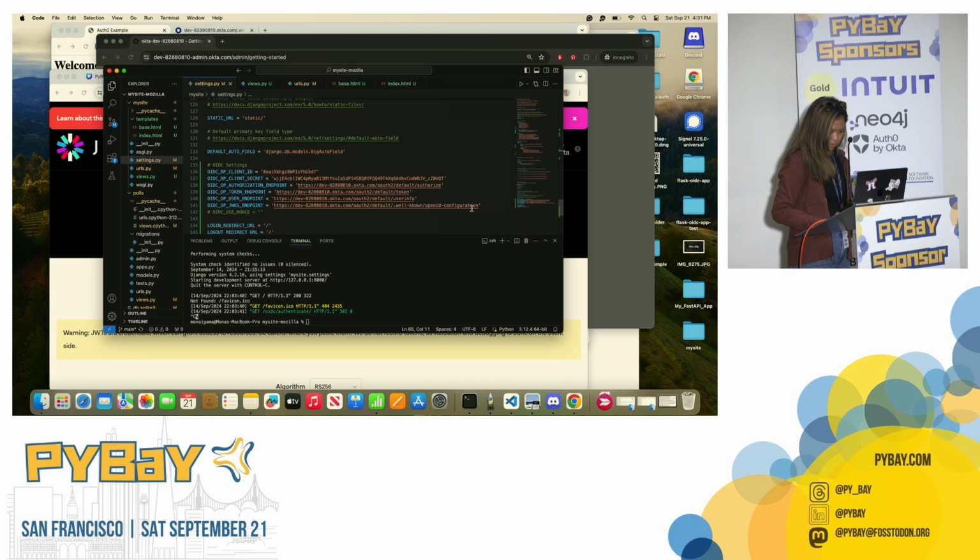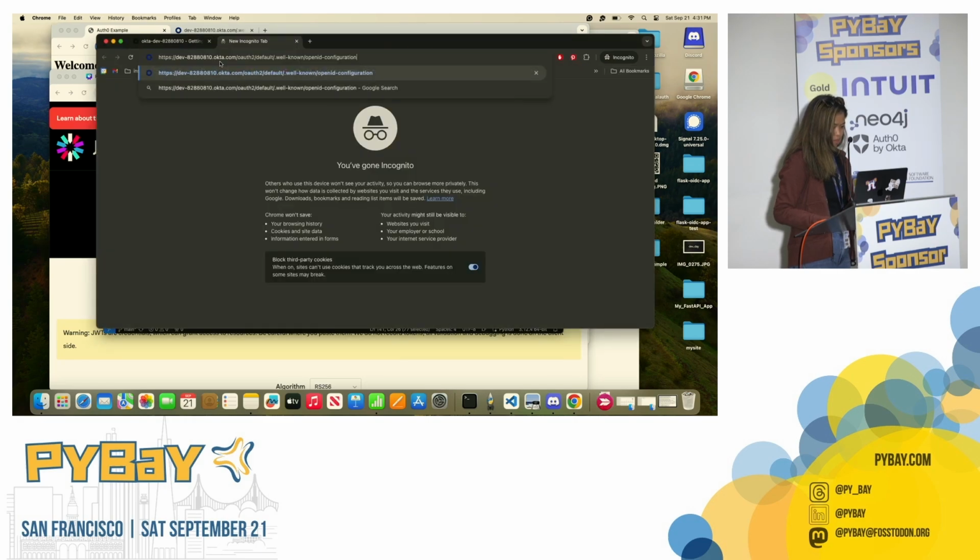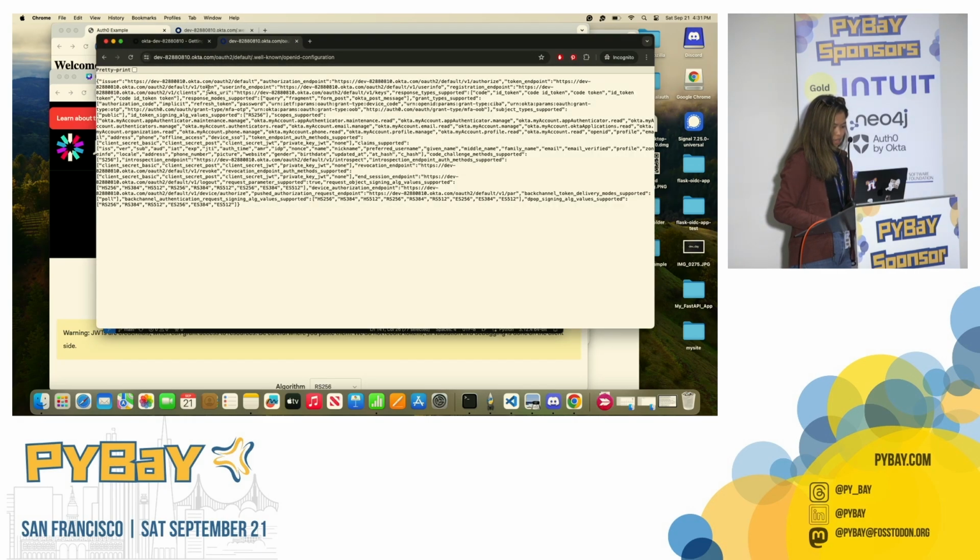Okay, well, anyway, how did the app know where to go to request the token endpoint? It went to a public metadata URL, and this is where it would find all the necessary endpoints to call.